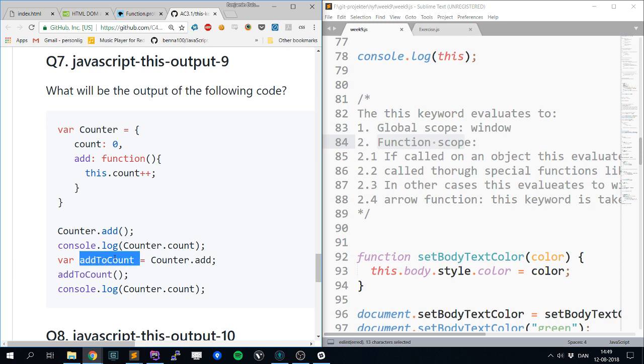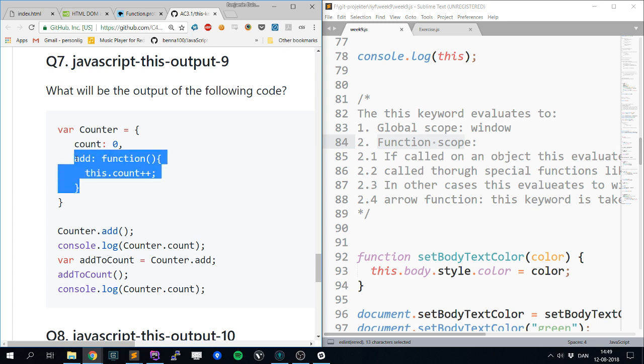What is add to count equal to? A function. And why? It's not called. There's nothing about calling now. I'm just asking, what is add to count equal to? Function. Exactly. It's just equal to a function, and what function is that? Exactly. This is the function.